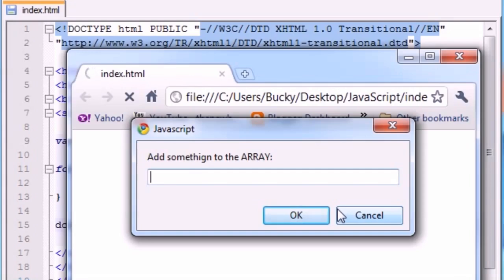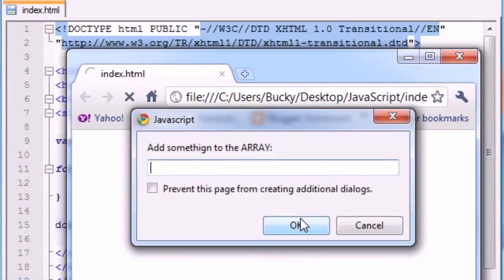So it says add something to the array. Now we're going to add something like baked. Actually, let's add something like beans. And then we press OK, and that beans right now is stored in array 0. So now it runs through the loop again, add something to the array, and we add something like candy. So we press OK, and now candy is stored in array 1.